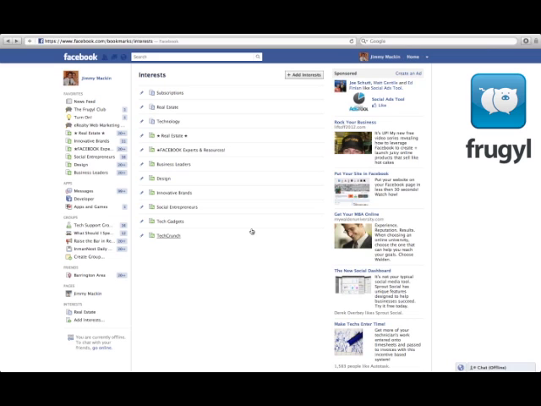So here's how it's going to work. The first thing I want you to do is visit facebook.com/bookmarks/interest. Now you're going to be brought to this page here. On the top right hand side, you're going to see a button that says Add Interest. Go ahead and select that.